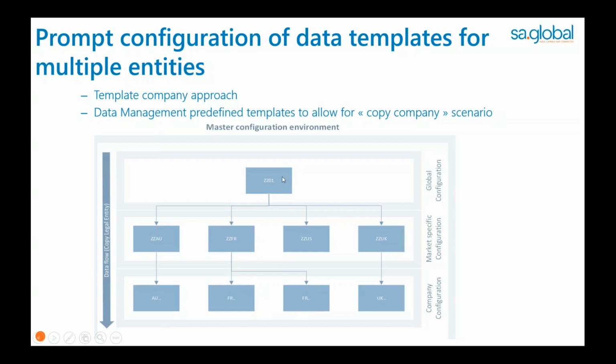Typically, if we take a real example here, you're going to maintain your core setup in this company, duplicate it into maybe a French and a UK specific template, set up the French template with the French specific configuration, and then use the copy company to create all the French legal entities you're going to need for your daily transactions. So this allows you to roll out to new companies very quickly and safely, because you can be certain the setup is correct and identical in all companies, yet be able to do that very quickly and very efficiently.